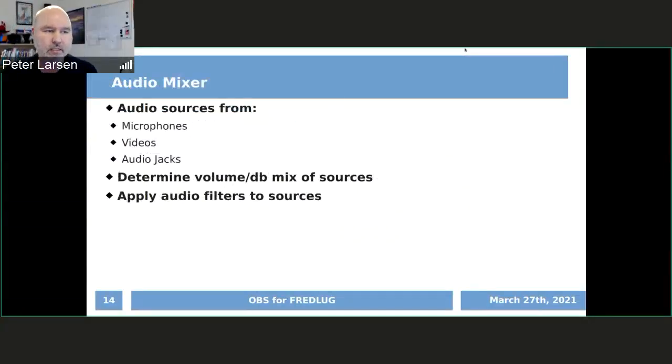So, audio mixer. This is probably where I have the most problems, because I have a hard time figuring out how to hear what comes out of OBS. I typically have to ask everyone else in the audience. But it basically is the same for audio as it is for video. Everything has a source of something, right?